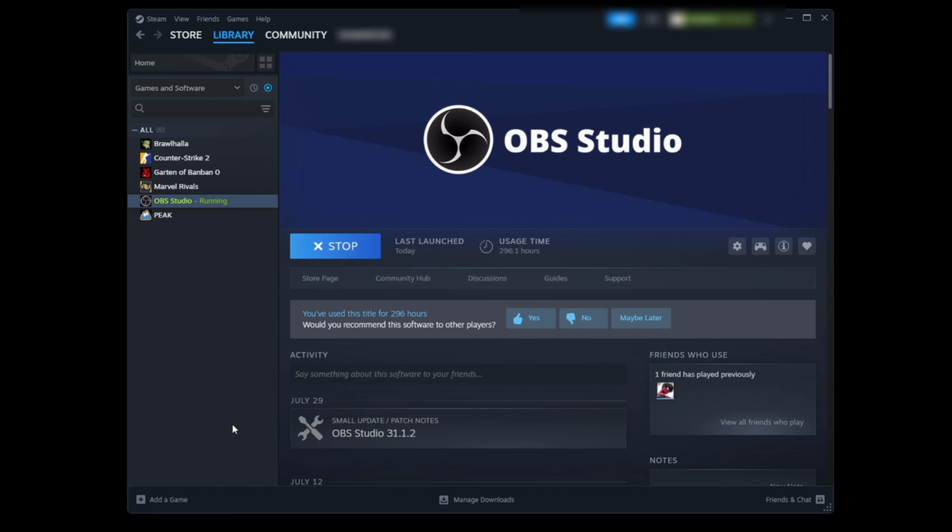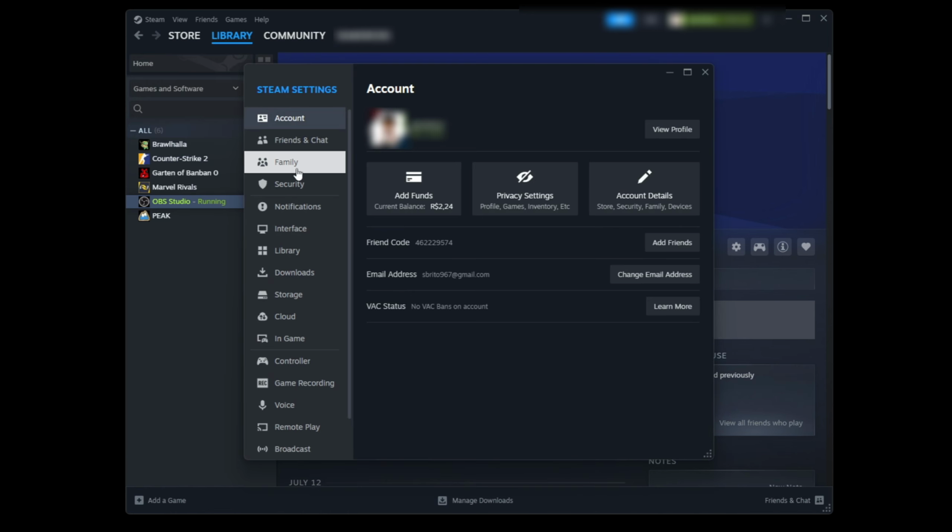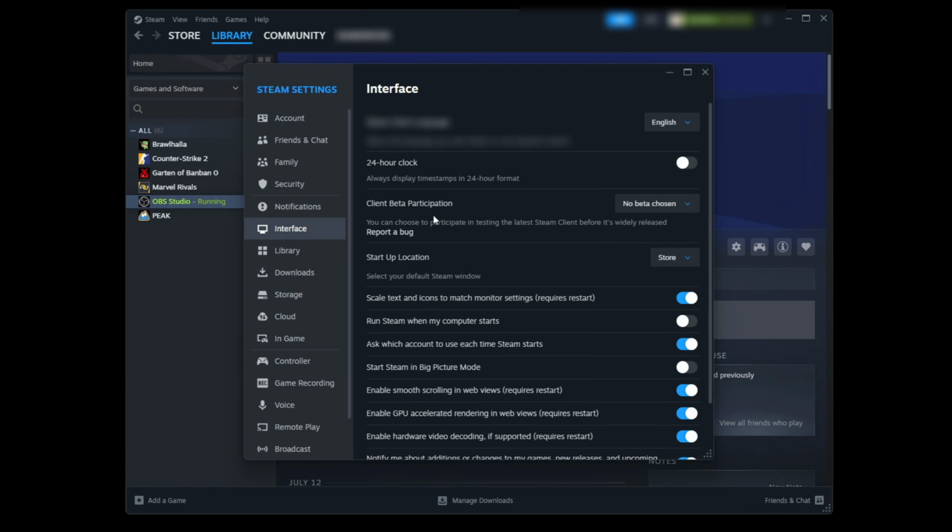In this video, I'll show you how to share your Steam games with Steam families. Start by clicking Steam in the top menu, then open Settings. Go to the Interface section and find Client Beta Participation. Expand the menu and select Steam Families Beta. If you don't see this option, then Steam Families is likely out of beta and enabled by default. Click Restart Now and wait for Steam to relaunch.